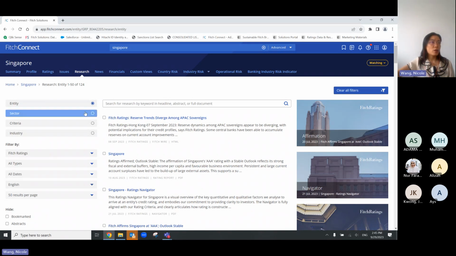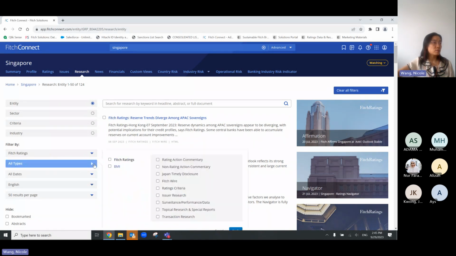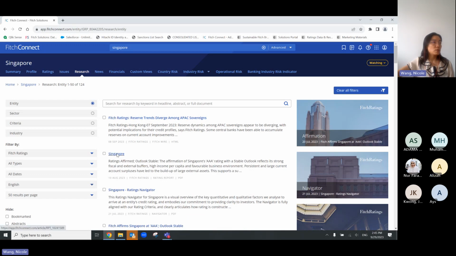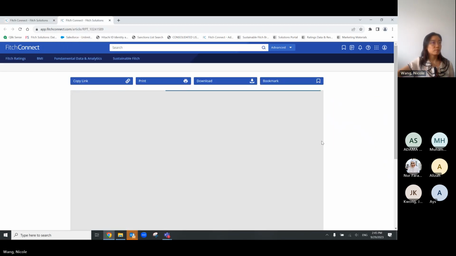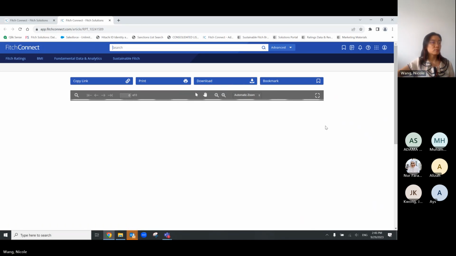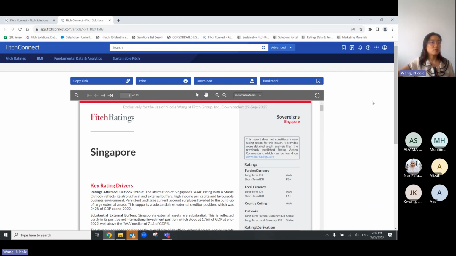You can also filter the types, right? So under Fitch Ratings, if you want to see all of this, like ratings criteria, issue research, or special report, you can just select the one that interests you. You can also filter the dates. All right. So this is the full rating report. You can download from here. Yeah, this is the full rating report.